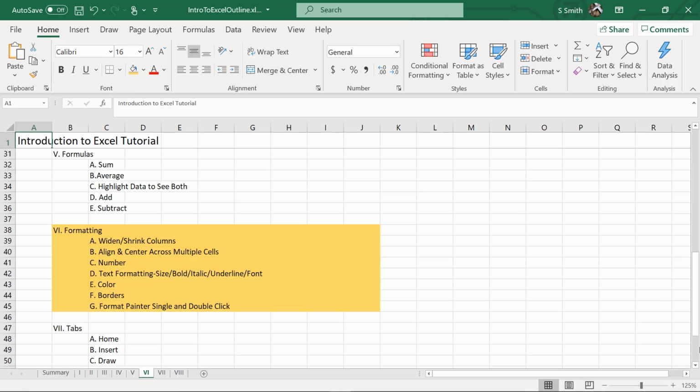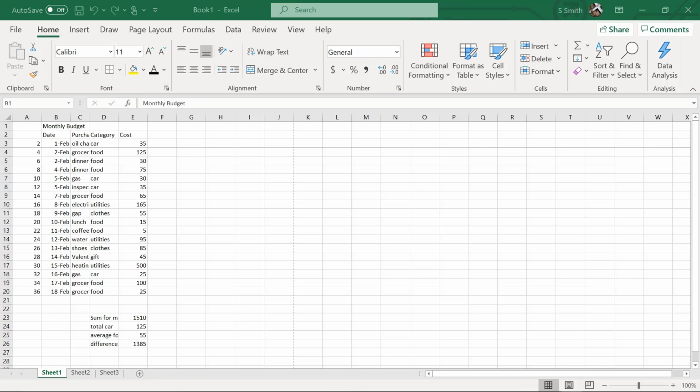Now for how to do some common formatting. Now that my data entry is complete, it would be nice to format my data so that it looks a lot more presentable. I can see some problems with it right now. First of all, the monthly budget is the title. I would like to center that title across all of my data.